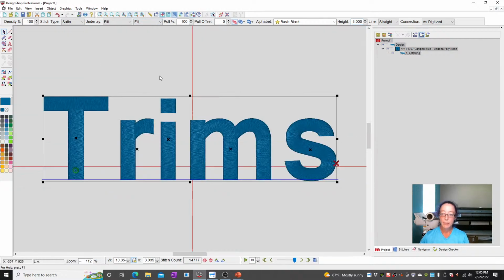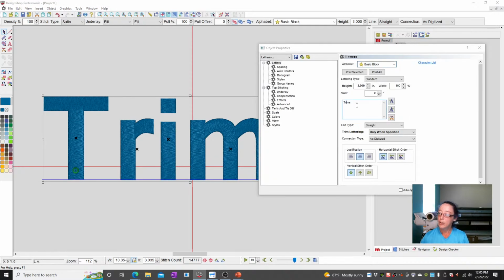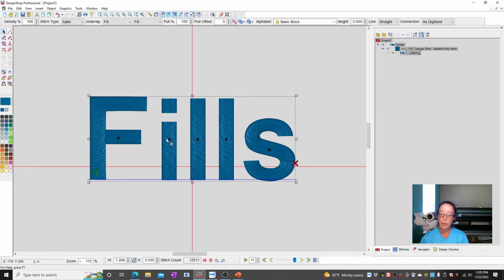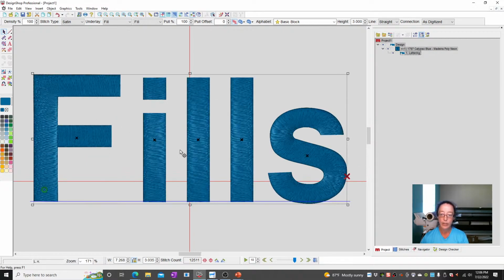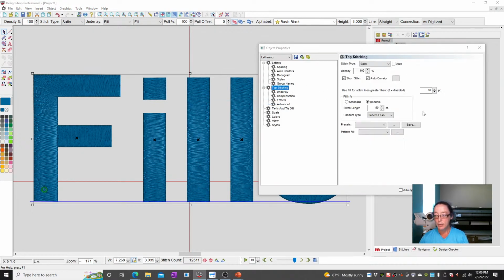All right, so now I've got something with fill on it, and it's no longer trims. We're talking about fills, so I'm going to change the words. I've got some lettering. It's really big, and it's of a fill type, so you can see all the fill stitches in here. Depending on what you want to do with that fill, you can go into the properties.